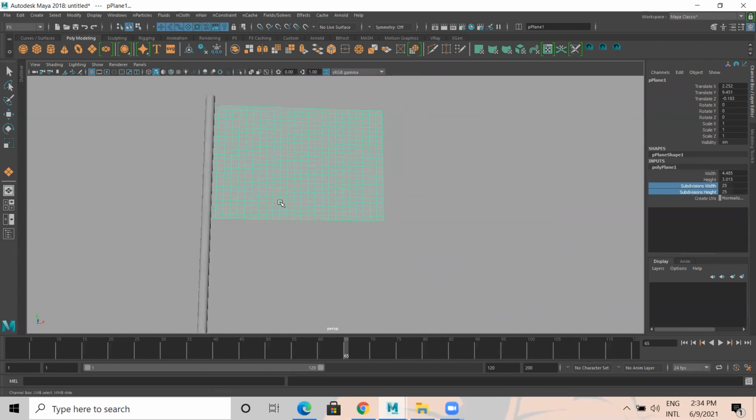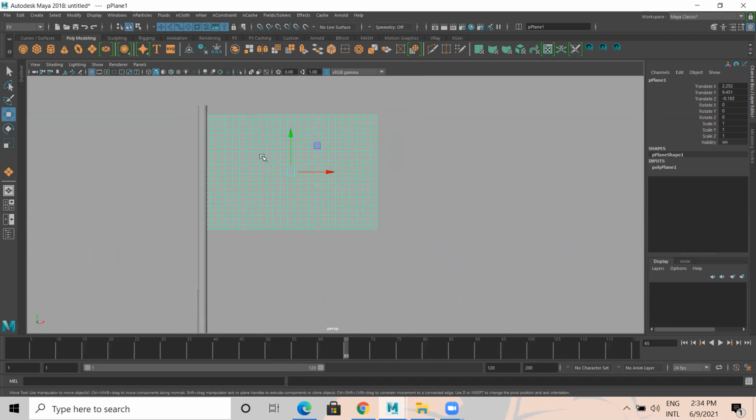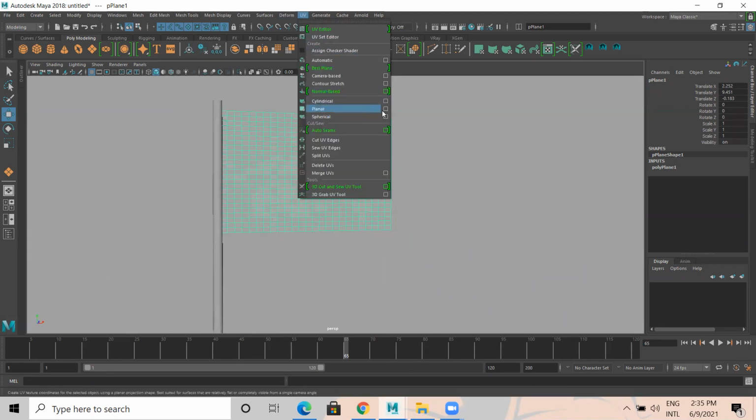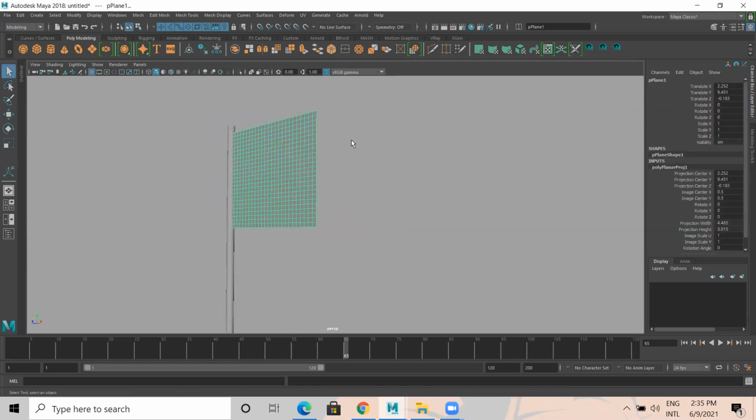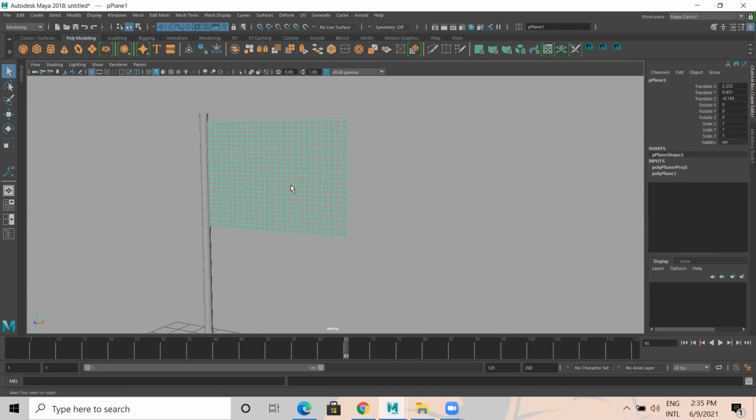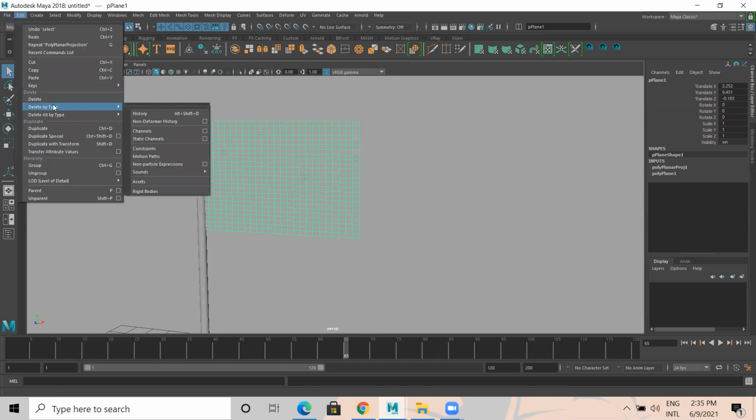After this, I would like to unwrap this. So come back to modeling. Which axis is this? This is the Z axis. So I'm selecting this, go to UV, under UV planar mapping, Z axis project. We have a plane here, and we have done a mapping, unwrapping in Z axis. So edit, delete by type, history.